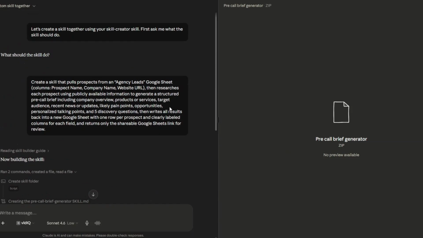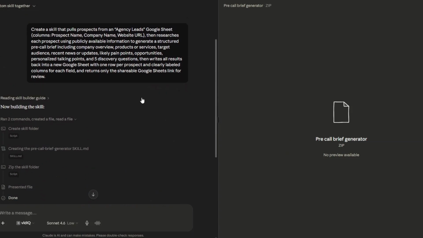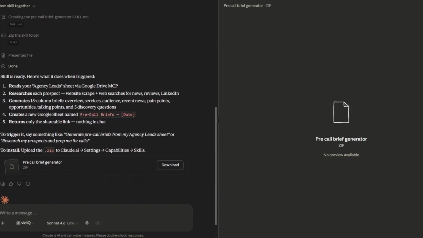So here you can see it successfully created our skill. You can see the skill is ready, and here is what it does after it has been triggered. So it's going to get a list of leads from a spreadsheet. Then it's going to research each prospect and then generate overviews, services, audience, recent news, pain points, opportunities, talking points, and five discovery questions. Then it's going to output this data to a new spreadsheet and provide the link.